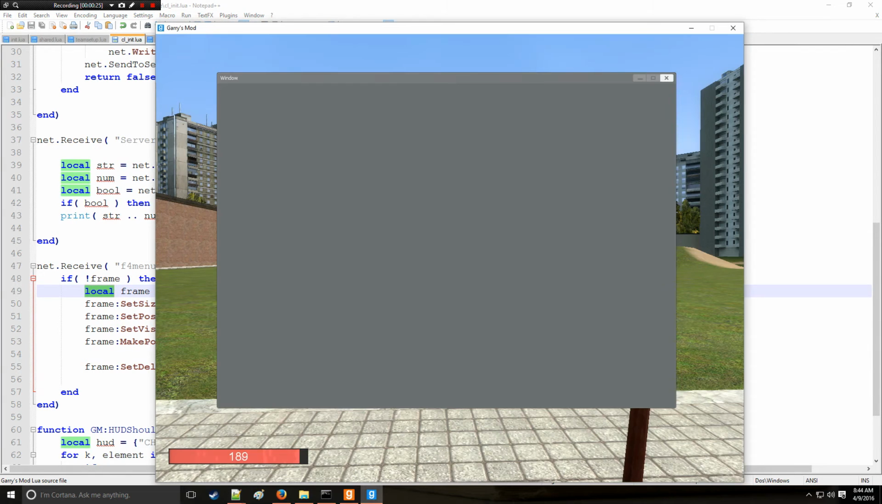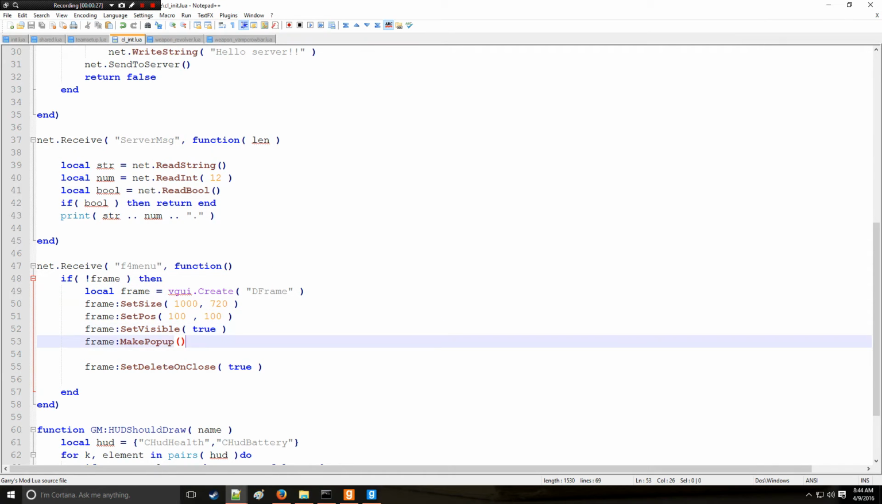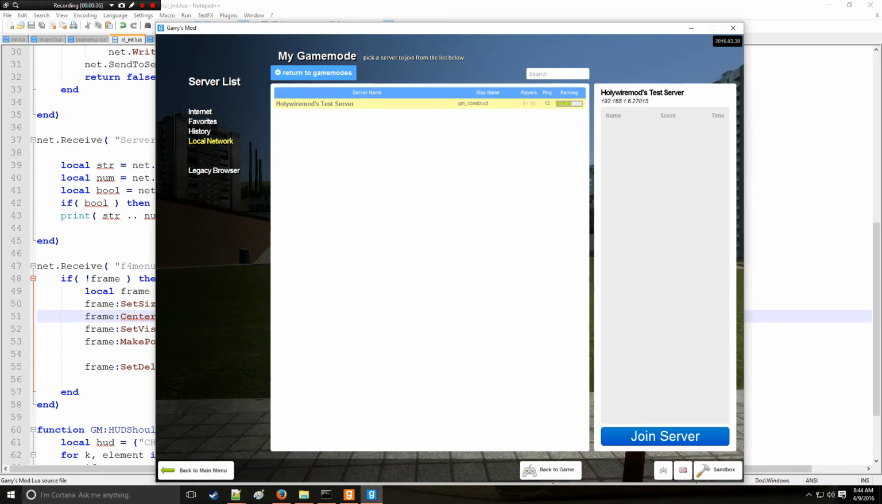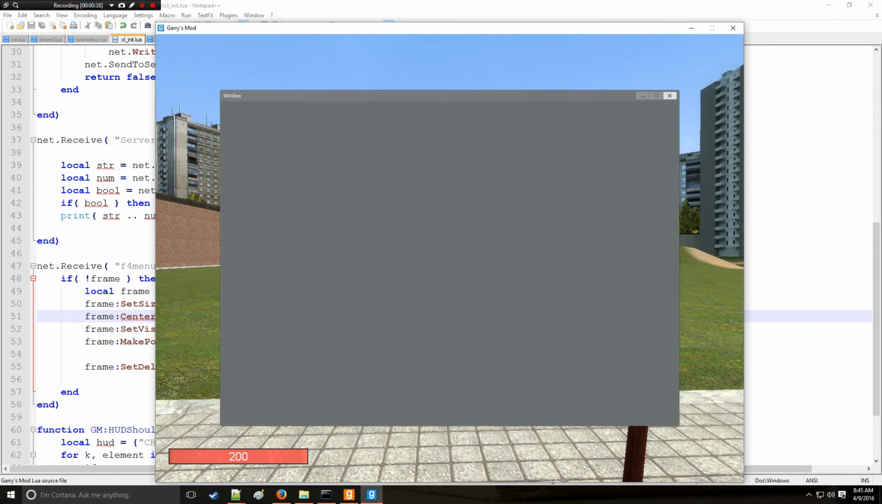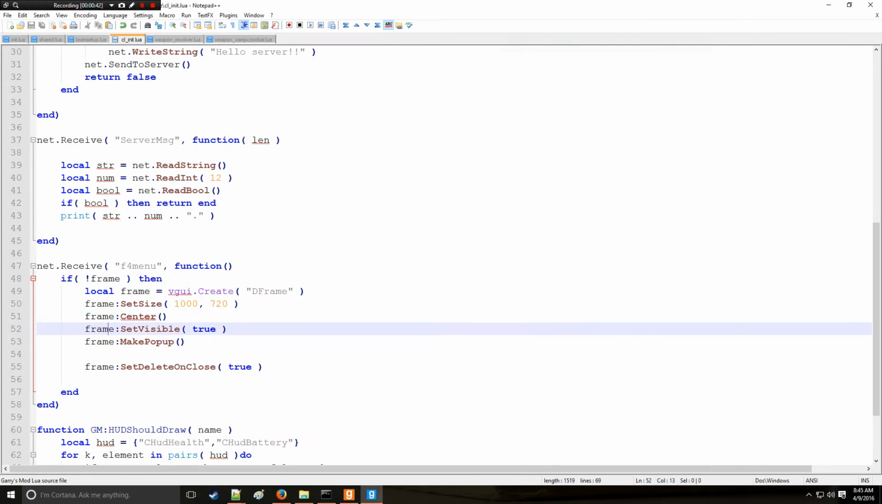So anyway, let's look at some more attributes for this frame that we can do. So instead of setting the position, now I'm going to set it to where it's centered, okay? So I'll save that, and let's press F4, and now it's exactly centered in the screen, which is very useful, so you don't have to do calculations and whatnot.